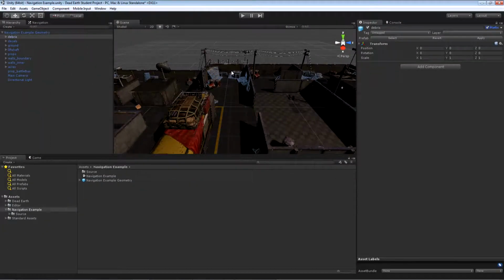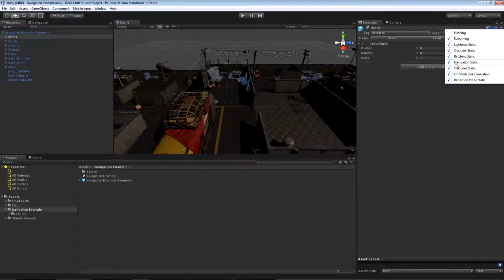But if you do find a case where you may want it to be only navigation static and perhaps not considered static by the occlusion system or the light mapping system, like I said, you just drop down that box and click the flag that you want.